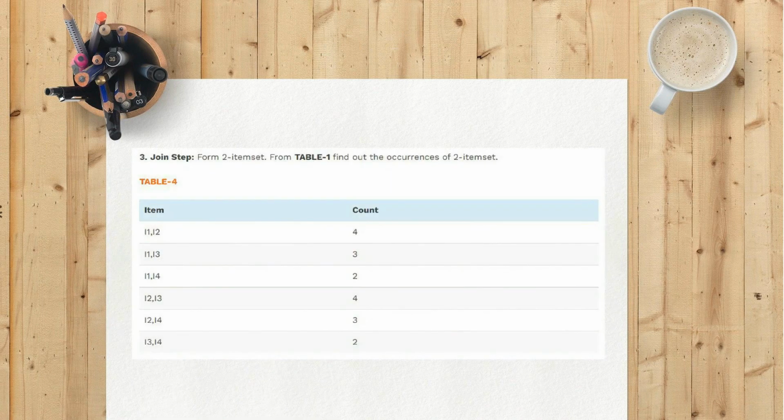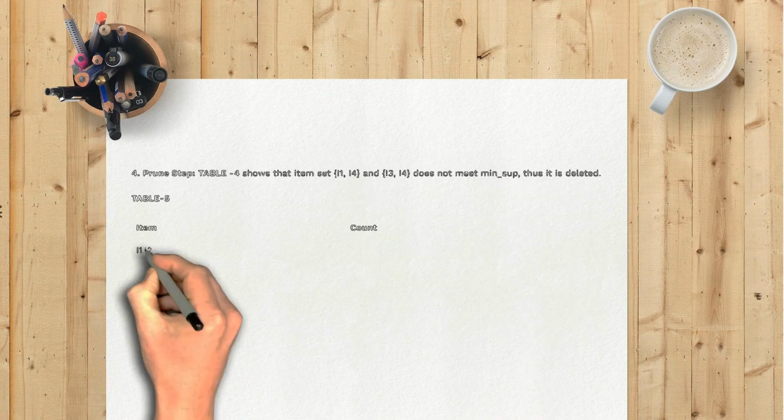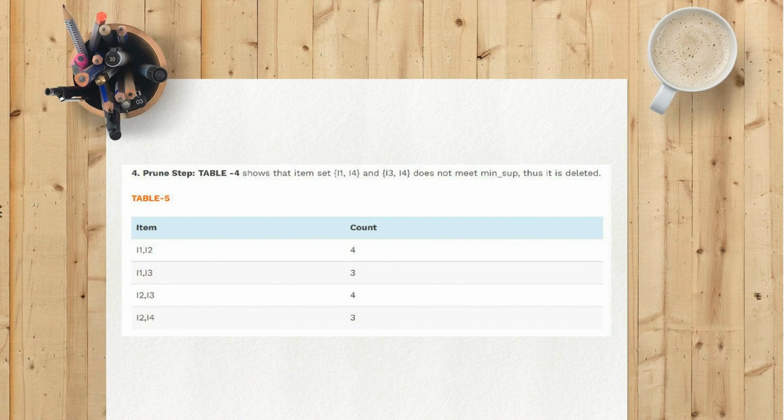Step 3. Join step. Form 2-item sets. From Table 1, find out the occurrences of 2-item sets. Table 4. Item. Count. Step 4. Prune step. Table 4 shows that item sets I1, I4 and I3, I4 do not meet min_sup, thus they are deleted. Table 5. Item. Count.